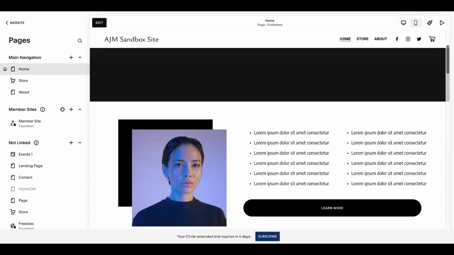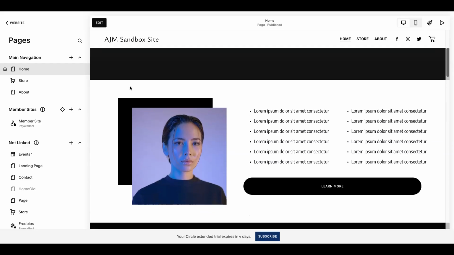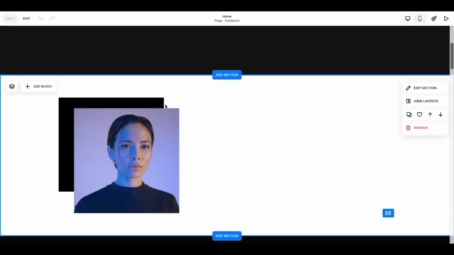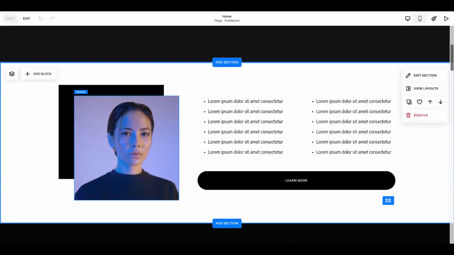Okay, so first let's get into the layers panel. I've built a couple quick sections here in my sandbox site so we can get some demos going. If you're a Circle member, depending on the level you're at, you may have already experimented with some of these, so feel free to skip forward if you're already a pro.